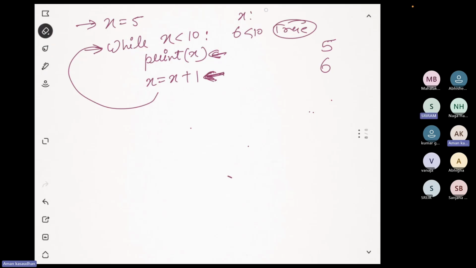Very good. You guys are starting to understand right now. It became 7. Again it is going to go here. The condition would now be 7 less than 10. Print x, 7 would be printed. Then next x will be 8. 8 less than 10, the condition becomes true. 8 will be printed. And 9 also will be printed. Very good. When it comes to 10, it will stop.